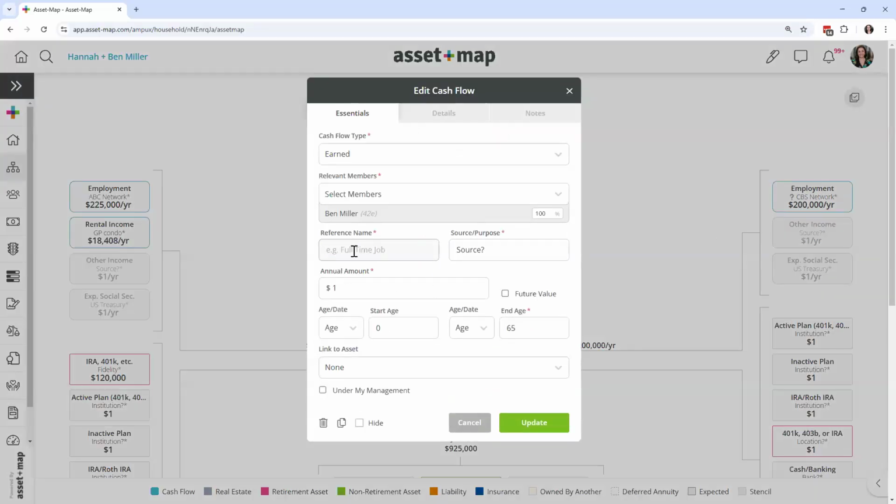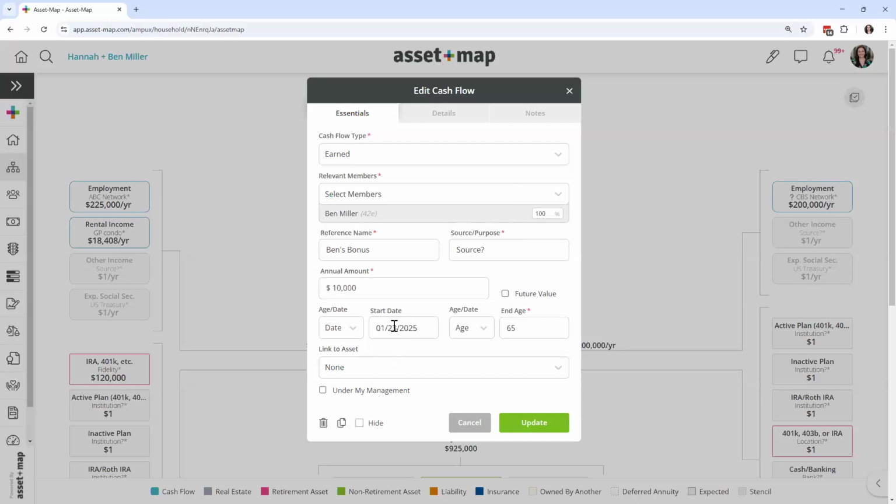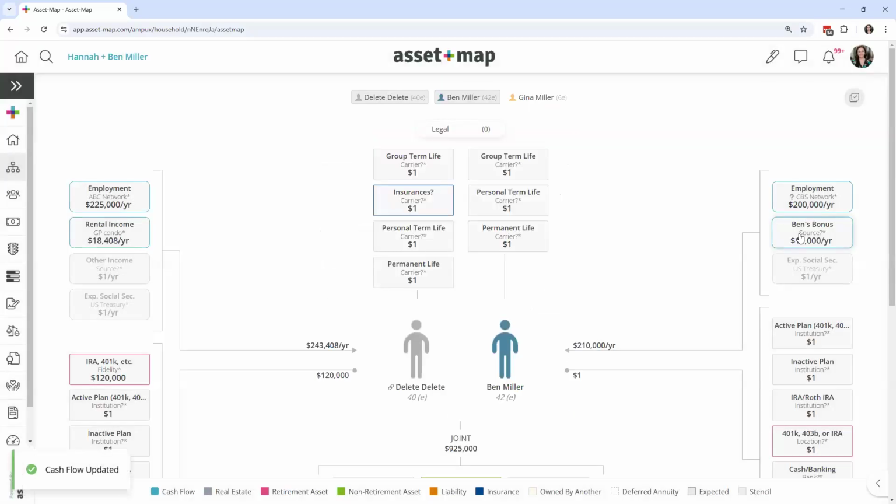And I could come in here and I could call this Ben's bonus, okay? And I could put it in for a value. Maybe to be conservative, I'll just put the 10. Now you do have to mark a start date, okay? We don't really care about the past, so usually I'll just mark as of today. Maybe I don't know when this guy's going to retire, but I could put a default age to start, and look, I can click update. Now that's going to save as a permanent piece of this map moving forward.